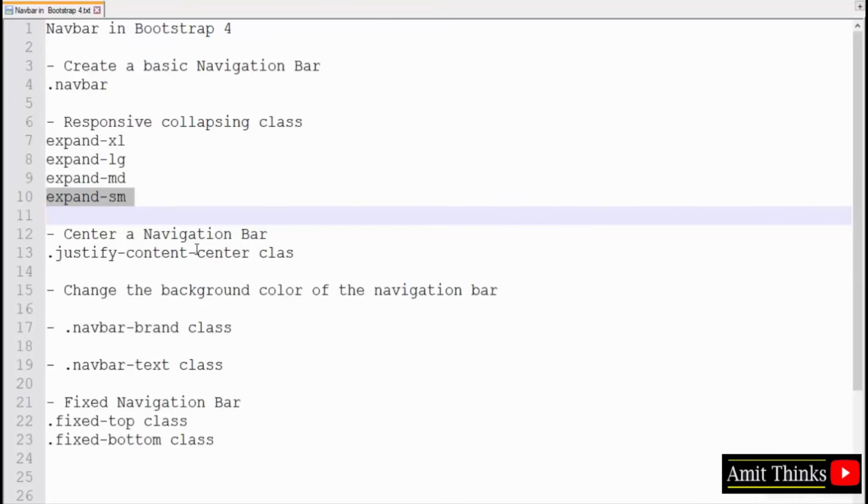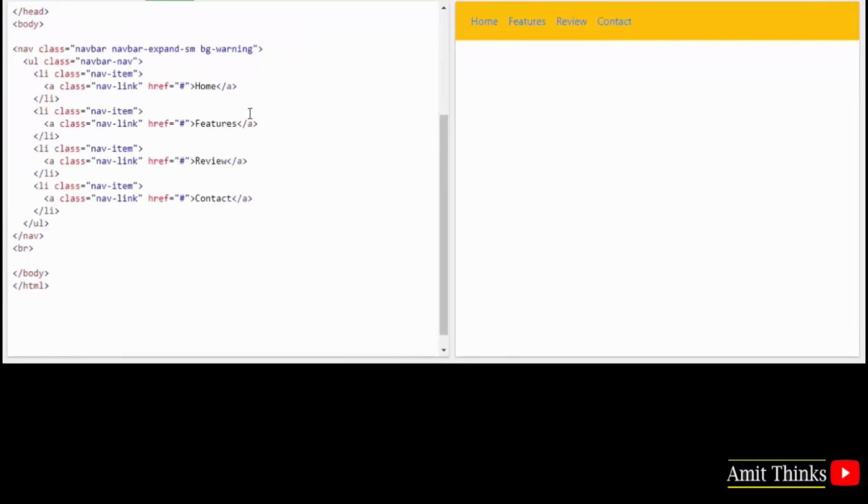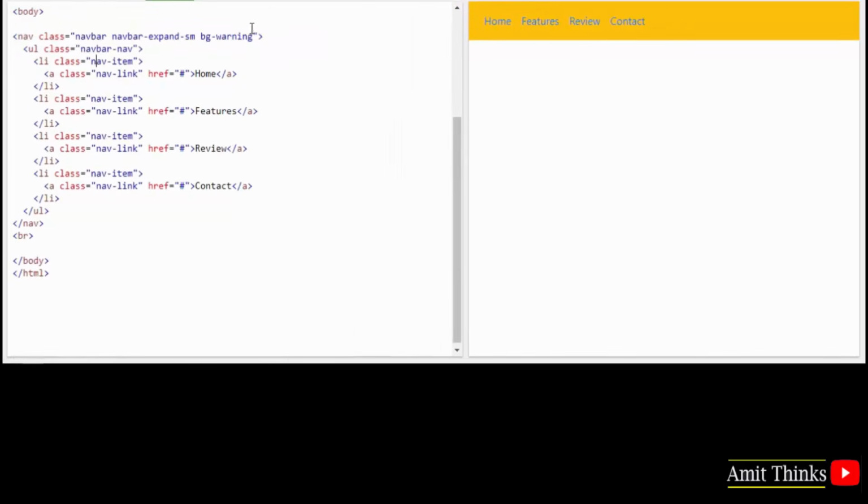Now we will see how we can center a navigation bar. To center it, use the justify content center class. Let's use it. Right now it's not on center. To center it, you need to use the justify content center class. Now I'll run it. On running, here you can see it is on the center.